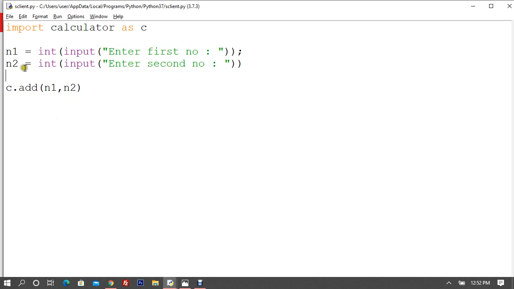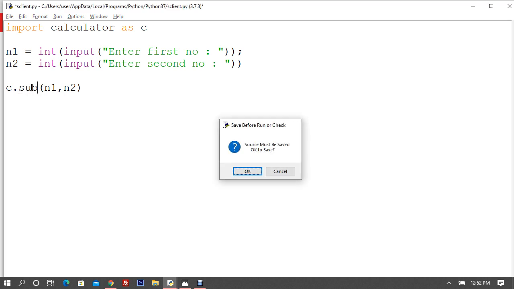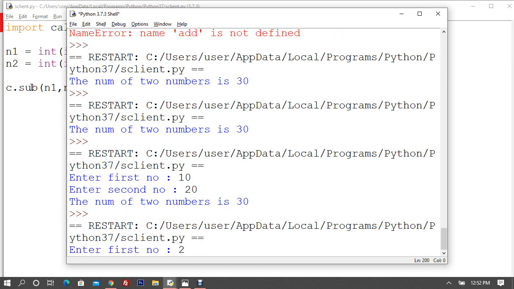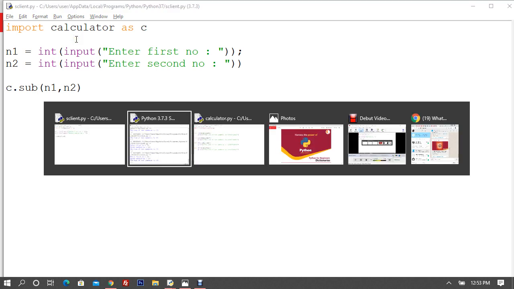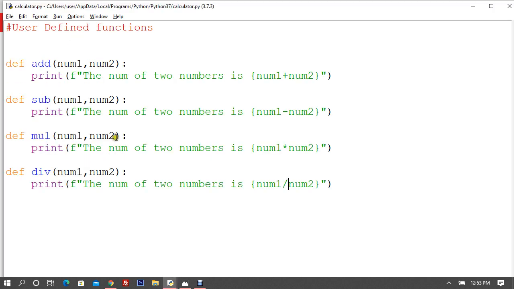As simple as anything. Now instead I want subtraction, so I'll call sub. Alright, and now say enter first number 20, enter second number 10. The sum of two numbers is going to be, why did I say sum? So I can change the message. It's going to be the sum of two numbers, the sub of two numbers, the multiplication of two numbers, and the divide of two numbers.